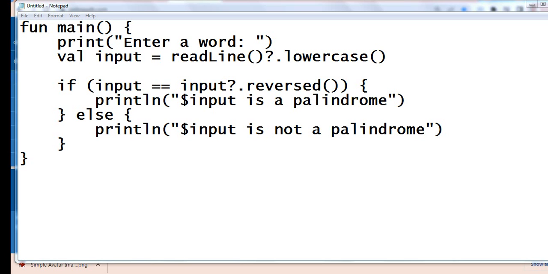So in this video, I will discuss how to write a program using the Kotlin programming language that asks the user to give a word or a string, and then our program will check whether the given string or word is a palindrome or not.